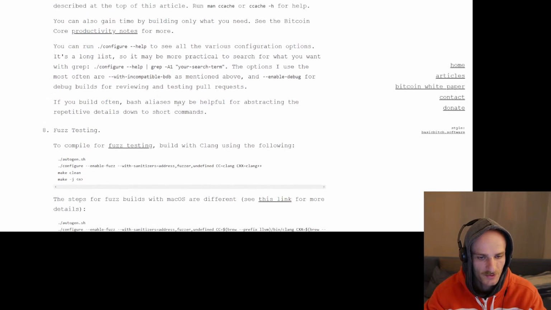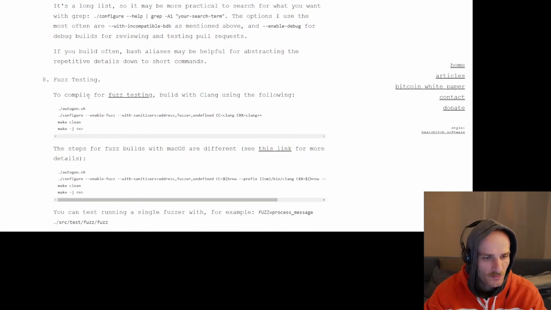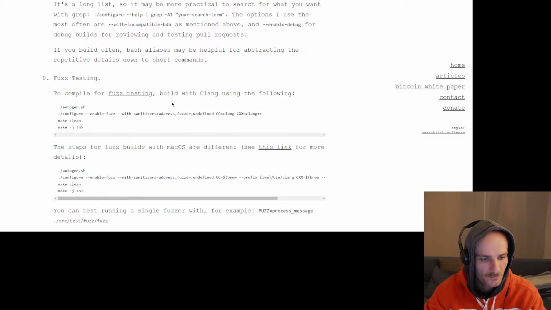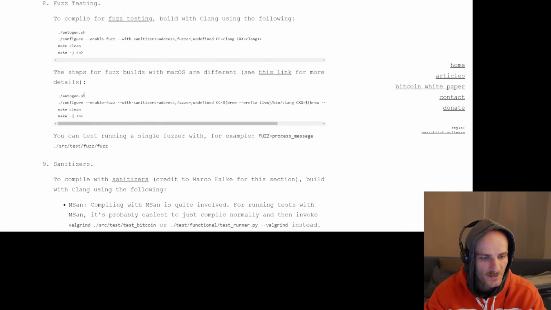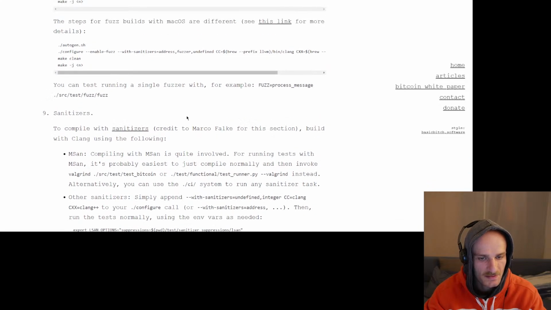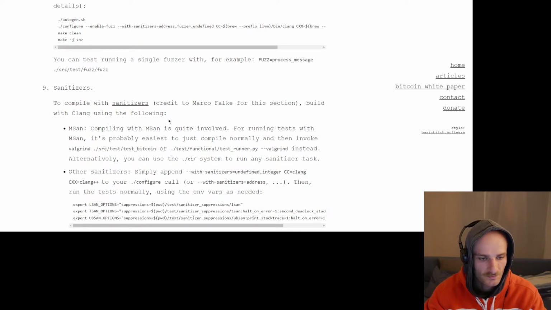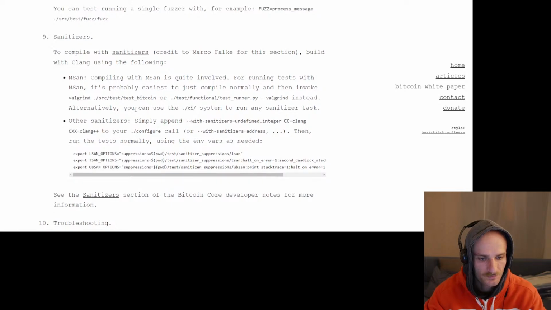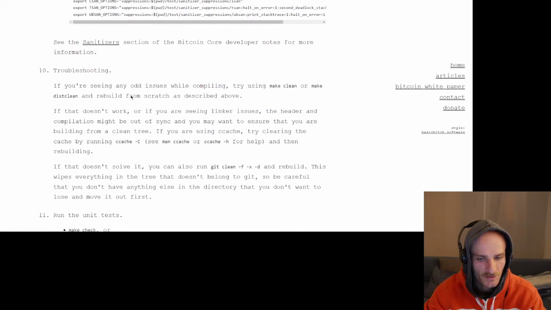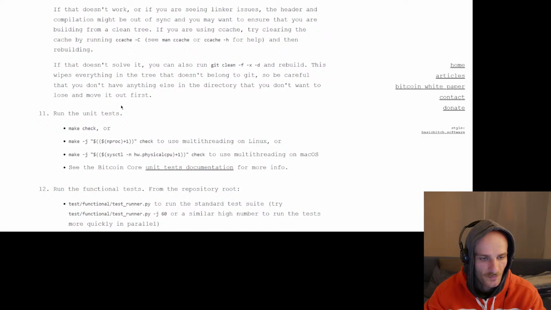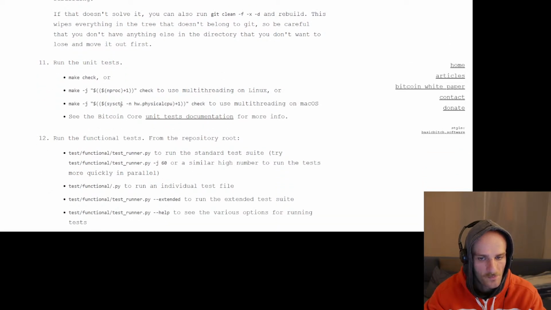for the compilation things. To compile for FATS testing, build with Clang using the following. Okay, so FATS testing will be something we'll try after. To compile with sanitizers. Yeah, again, something with Clang. Okay, make check. Let's see one thing.